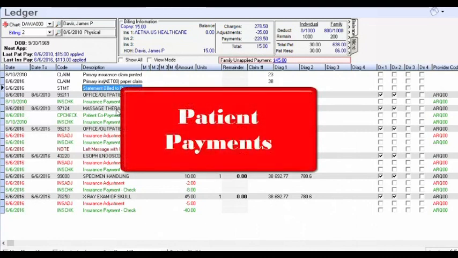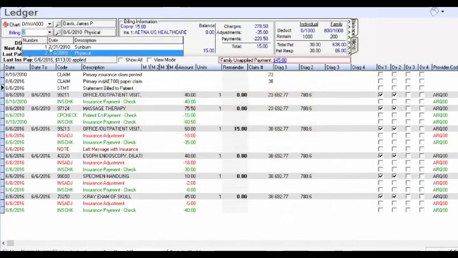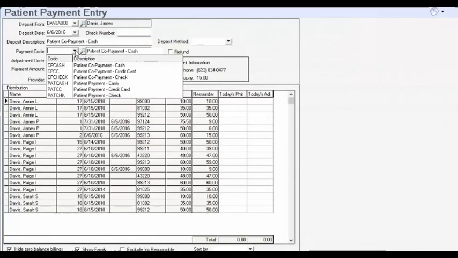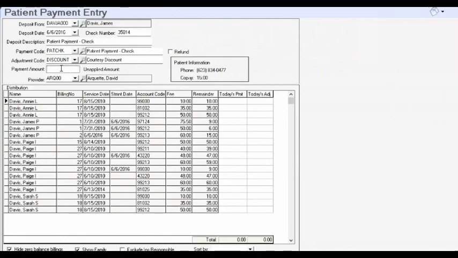If James got that statement and decided he wanted to pay that $15 or $30, $15 from today's visit, or there's also an additional $15 from a previous visit, we could come over here to new patient payment, put in how he chose to pay. So we're going to say that he paid with a check and how much he paid.